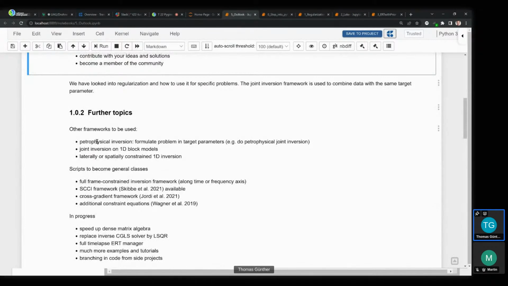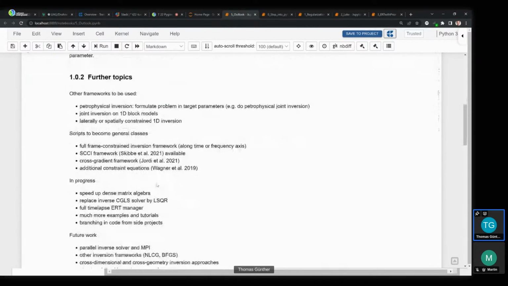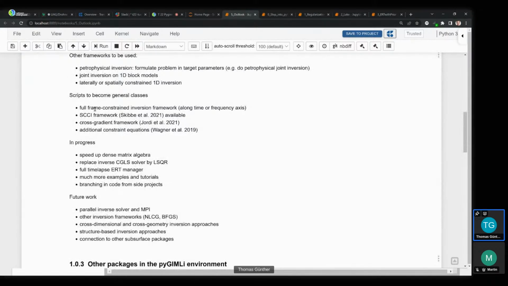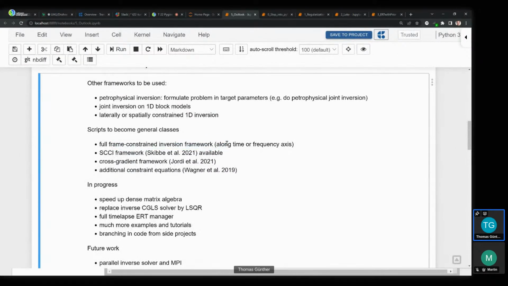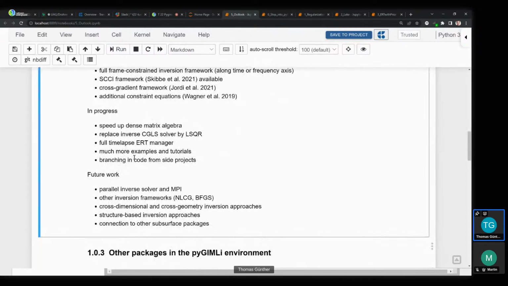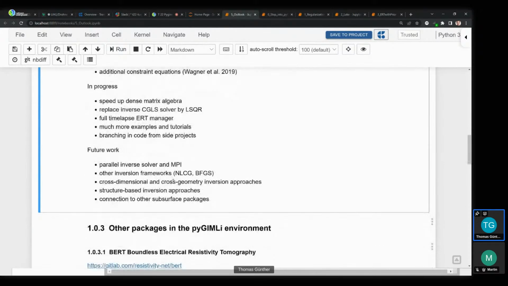There are other frameworks to be used. There's petrophysical inversion, there's block joint inversion, there's also laterally or spatially constrained 1D inversion, and there are other things that we are still working on. Actually, those things are ready and becoming ready classes in PyGIMLi, so we have a full frame constrained inversion, like for a full time-lapse inversion or inversion along the frequency axis. We have structurally coupled cooperative inversion, cross-gradient frameworks, also for joint inversion of separate data sets and including additional equations. And there's a lot of things that need to be done to speed up the whole algebra, to replace the CGLS solver, and yeah, there's a lot of future work to be done.